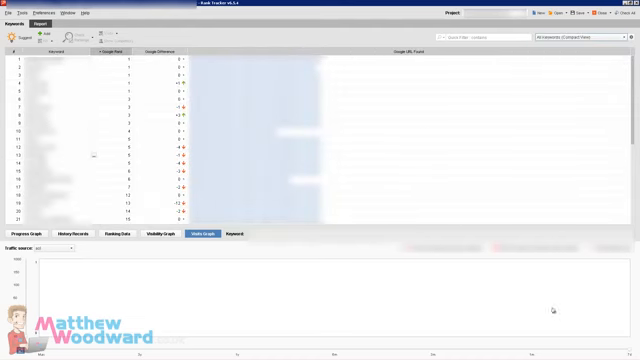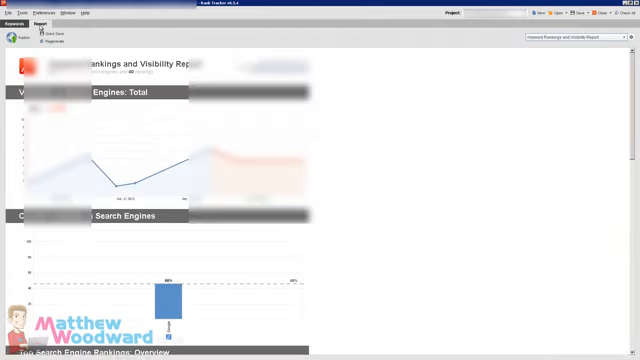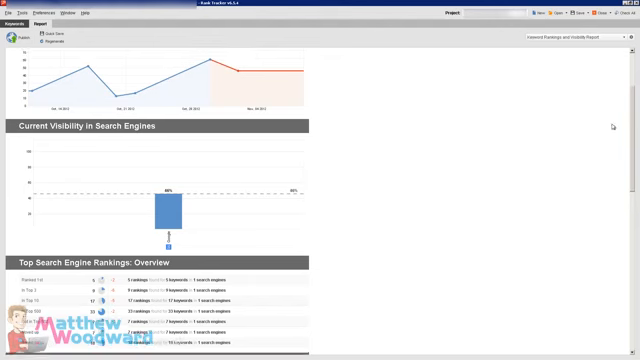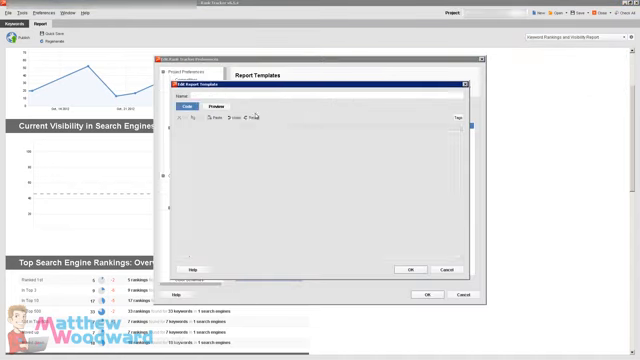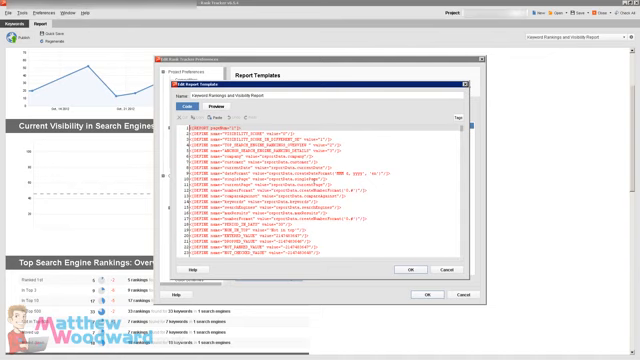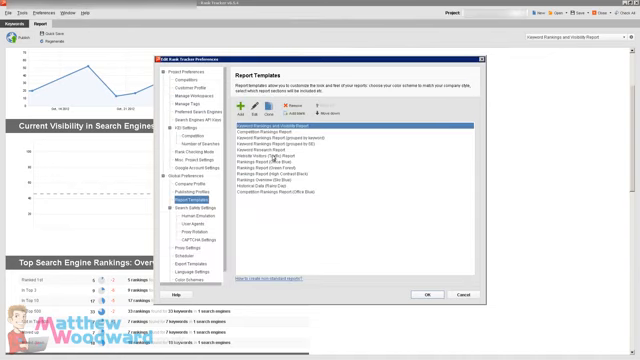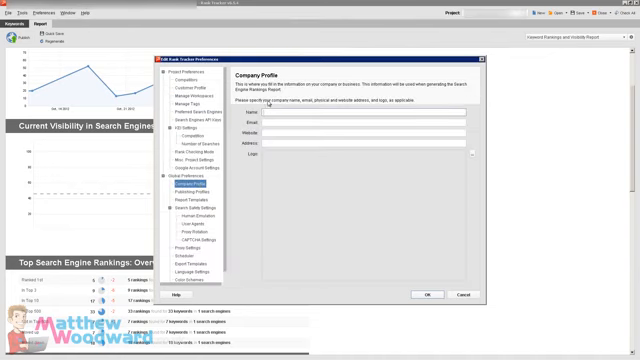You can also export lots of different types of reports, perfect for showing your boss or clients, and there's loads of different reports that you can pick from here, and you can completely customize them as well as to what data each of them includes. There's various tags that you can use there, as well as fully brand them up with your own company profile and logo. So if you run an SEO company, you can brand up the reports to give to your clients.